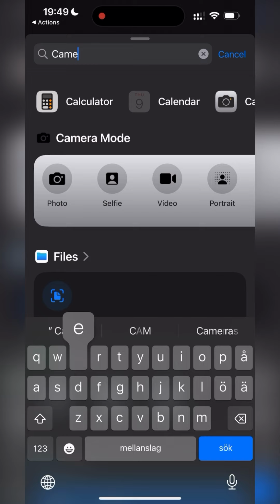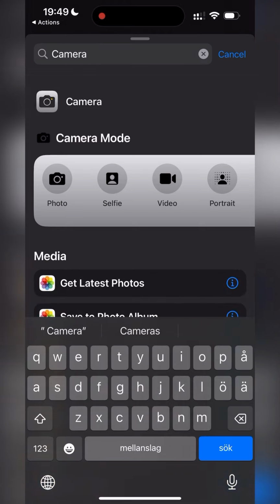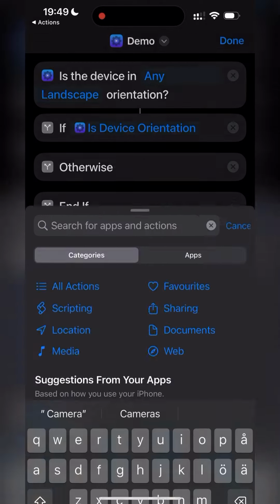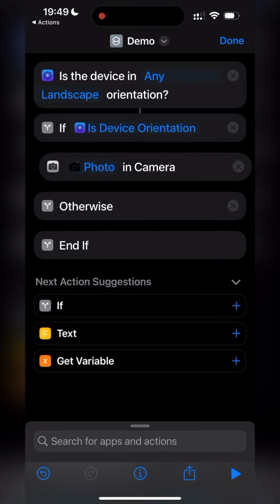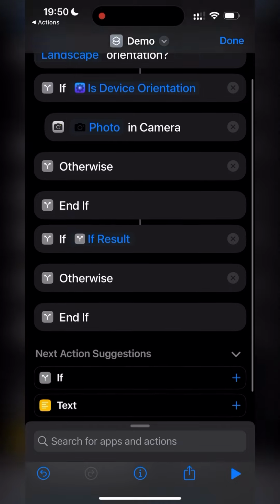We're going to search for the camera app. So camera, I'm going to open the camera, the photo mode of the camera. So I'm going to select Photo, and then drag it again under the if statement, and as you can see, it's sort of indented, and that means it works. So this is really simple to interpret. If my device is in landscape mode, then open the camera. That's it. And then you're going to repeat for other orientations.